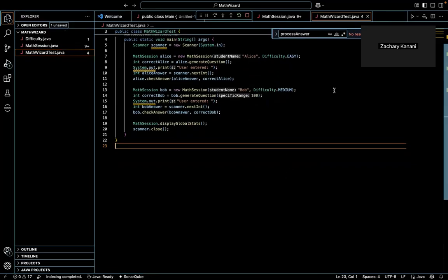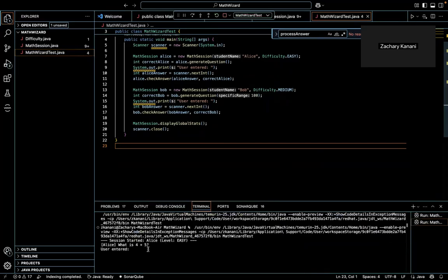And now we are going to run the code right here. As you can see, it says session started, Alice. She's on the easy level. And then an easy problem right here, 4 + 5. Then you can enter the answer, which is 9, and it says correct right here, so that's good.